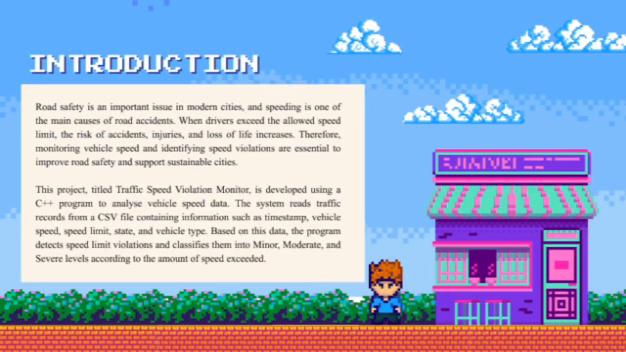I start with the introduction of our project. Road safety is an important issue in modern cities, and one of the main causes of road accidents is speeding. When drivers exceed the allowed speed limit, the risk of accidents, injuries and loss of life increases. Because of this, monitoring vehicle speed and identifying speed violation is very important to improve road safety and support sustainable cities. So our project is titled Traffic Speed Violation Monitor.